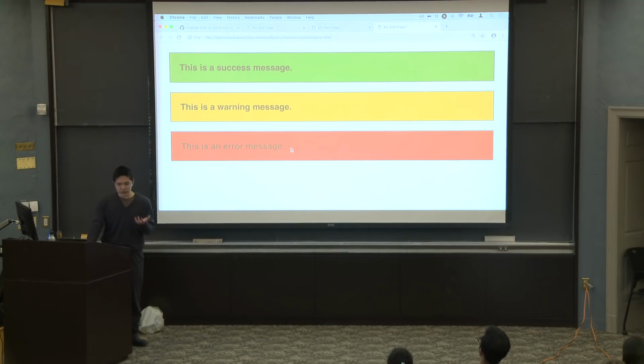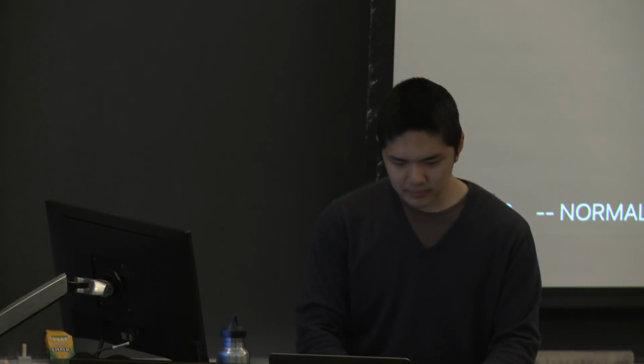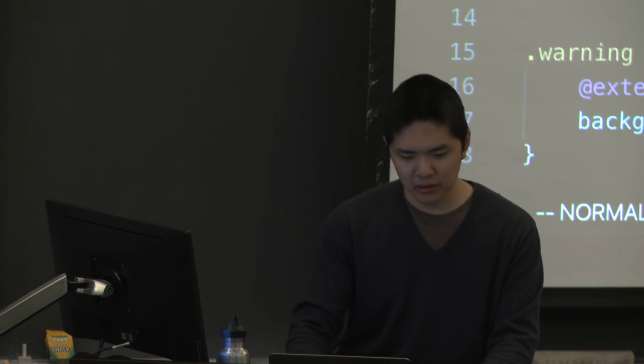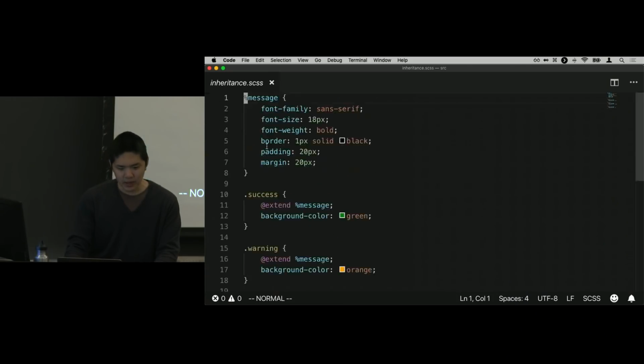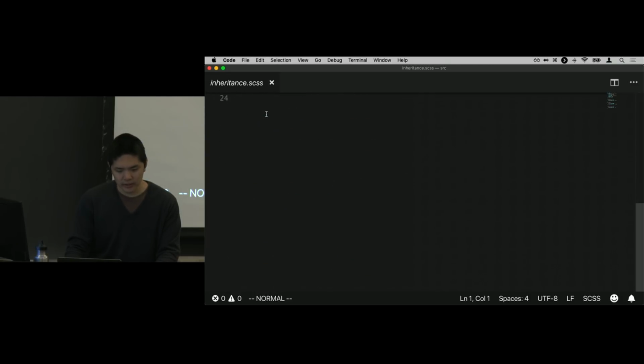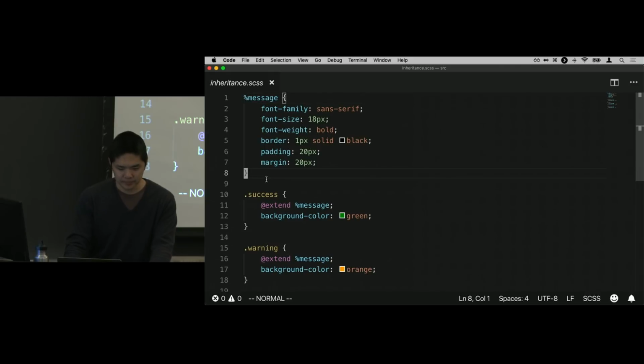And they're all different colors. But there's also things about them that are the same. They're similarly spaced. They have a border around the edge of them. They're in a similar font, in the same font, in fact. So everything about them is the same except for the color. And so I'd like some way of avoiding repeating myself when I'm writing this code. And so here's the code I might use. I'll use inheritance.scss.